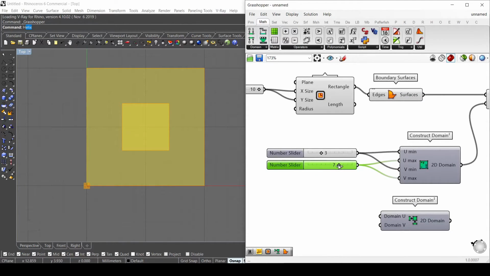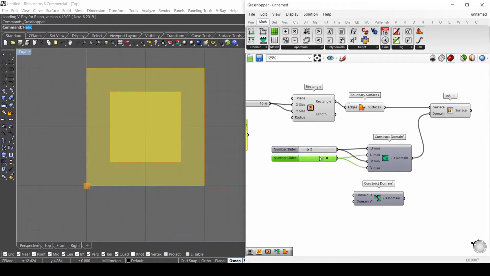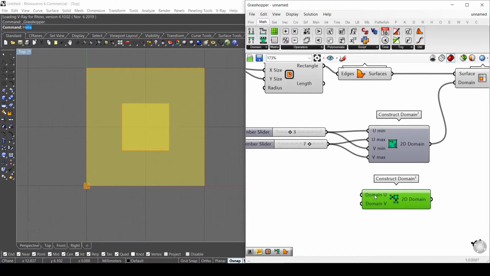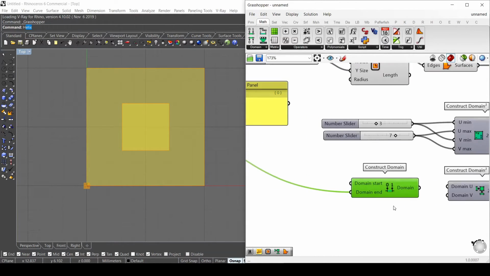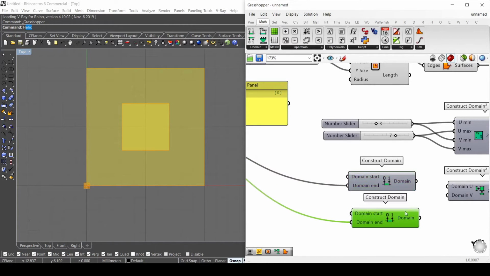I can change the values as I like actually. So I can make this square bigger and bigger. If I start from 0 to 10, basically I have the same geometry that I had before, but I can change this one with these two sliders, or I can use 4 different sliders to change each one specifically. The same goes with this construct domain square, but this gets a specific domain on u and v direction. So I can actually connect a construct domain here and here as well.